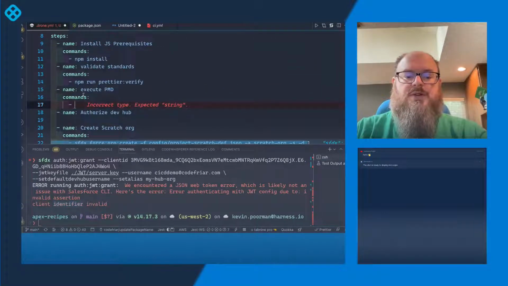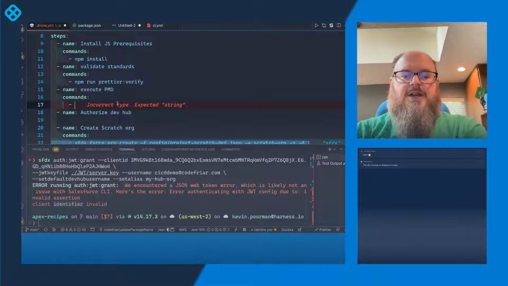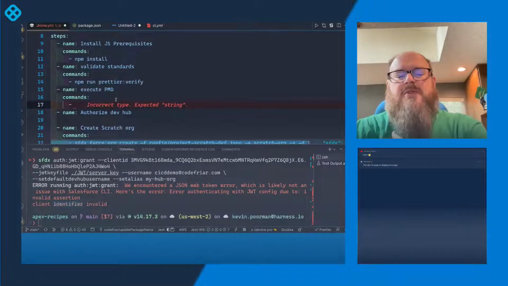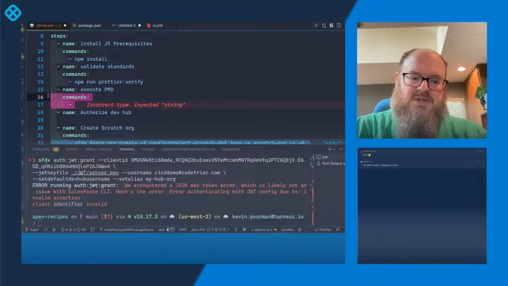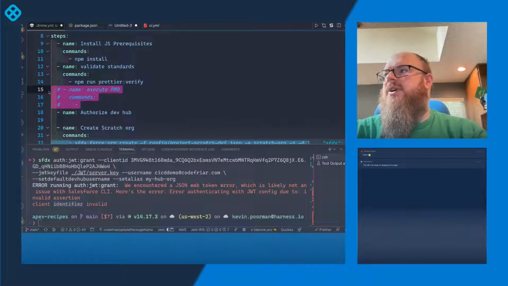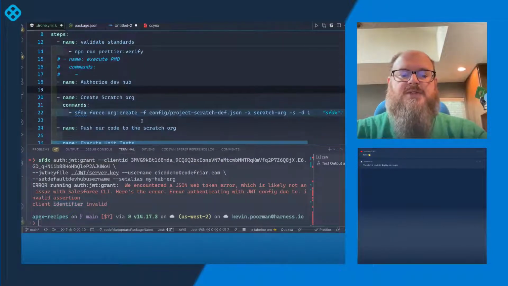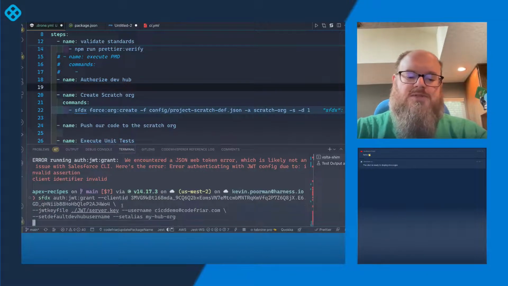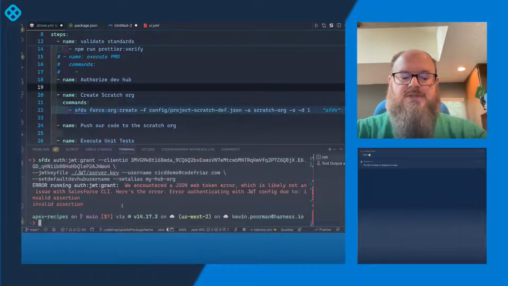All right, so down here under the execute PMD, we've got to figure out how to execute PMD, which means we may have to install it. So what I'm going to do is comment that one for right now as we work on stuff. And since we've only got 10 minutes left here, let's try our authorization again, since that is giving us 2 invalid assertions now.